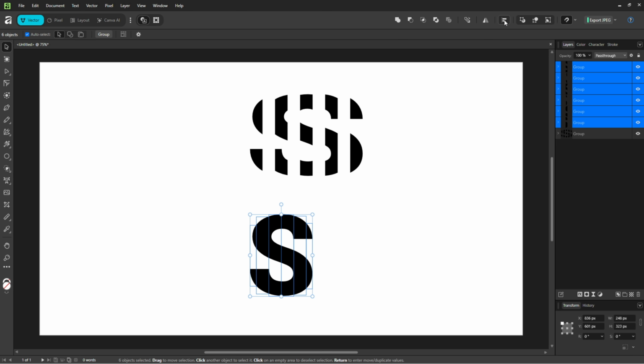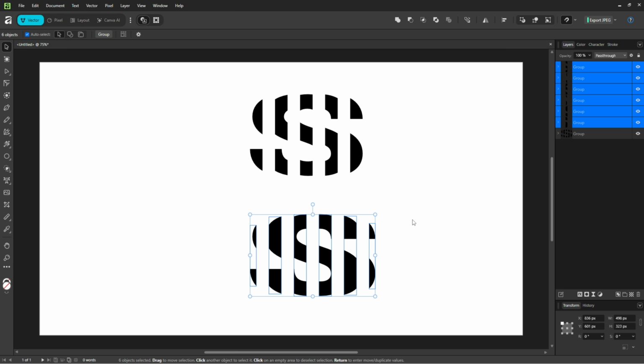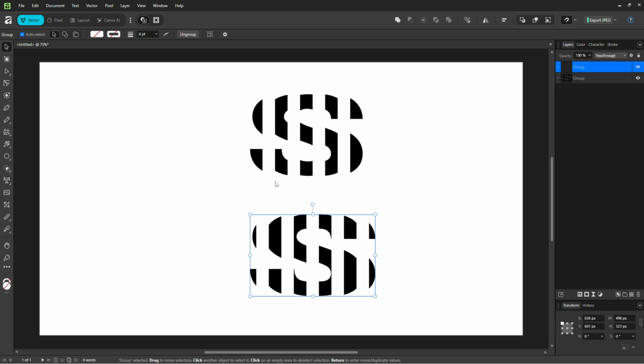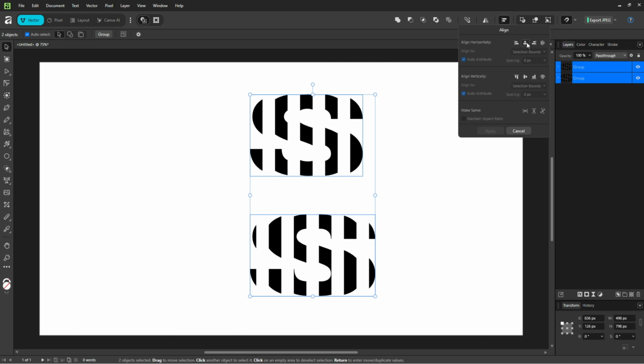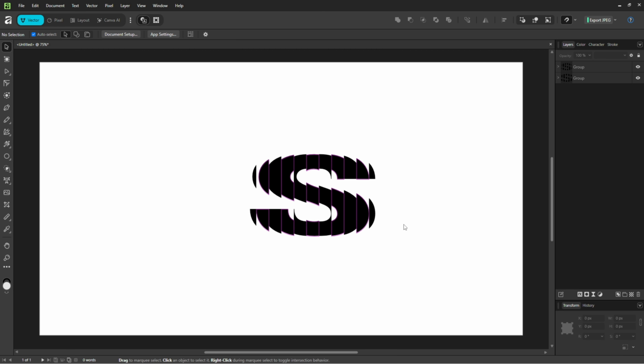Go to Alignment, click Space horizontally, uncheck Auto Distribute, enter 50 pixels for the spacing, and then group them. Then I'll select both groups, go to Alignment, and click to align them horizontally and vertically. And there we have it, our refracted glass effect.